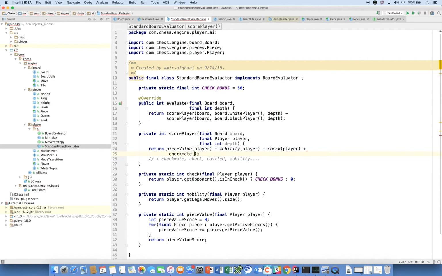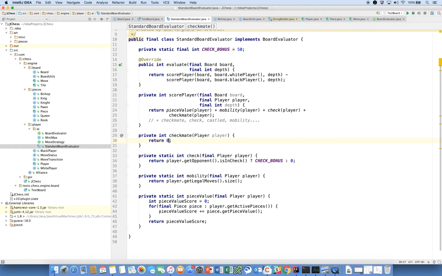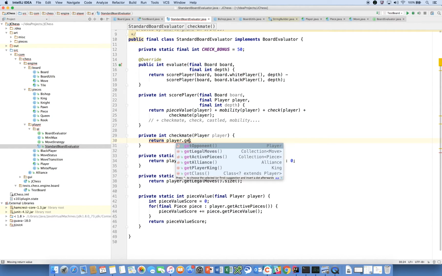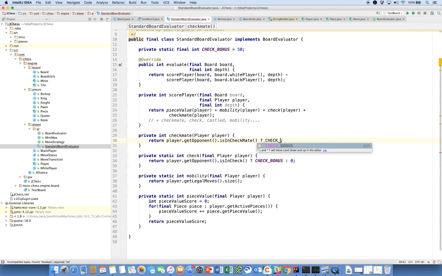Checkmate, player, right? And so let's go ahead and create this method. Just gonna return an int. And here we're just gonna say return player.getOpponent.isInCheckmate. All methods we've already written. Return the checkmate bonus. Otherwise, return zero. And in fact, actually, there's going to be a little bit more here that we want.